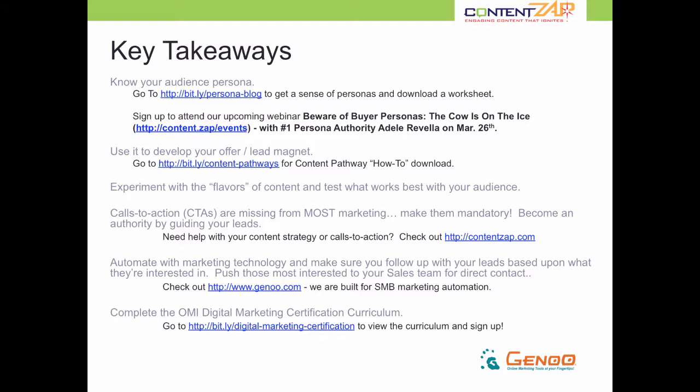Now, calls to action. CTAs are missing from most marketing, right? Make them mandatory. Become an authority by guiding your leads. If you give them too many options, it's like, holy bucket, drinking from a fire hose. Let's guide you. Let's let you implement one thing at a time. Let's help you through that. Let's answer your questions. That's what makes a difference, right?